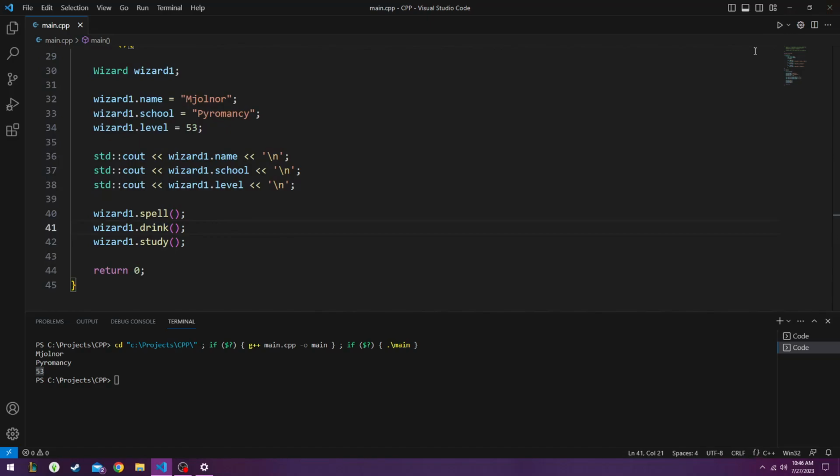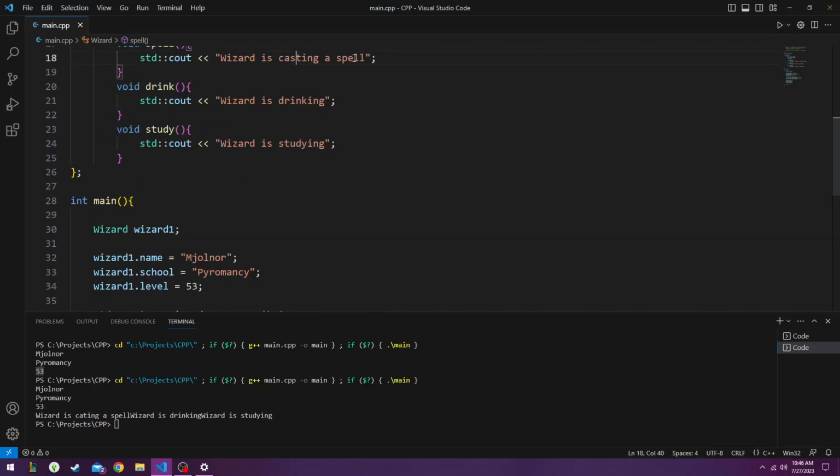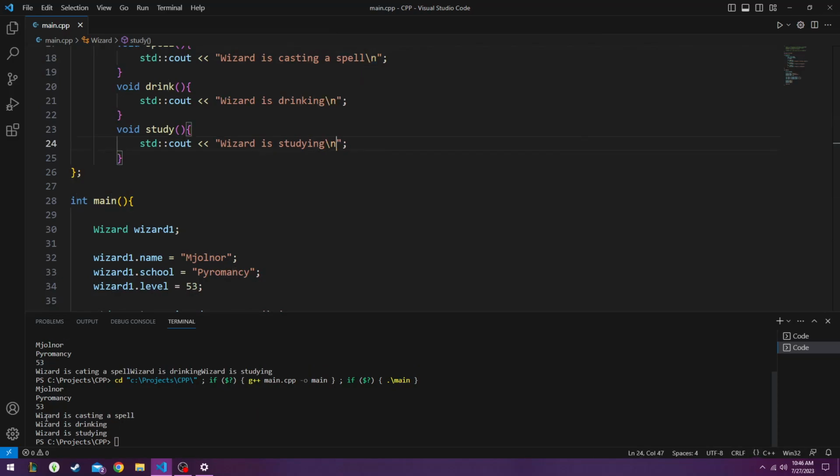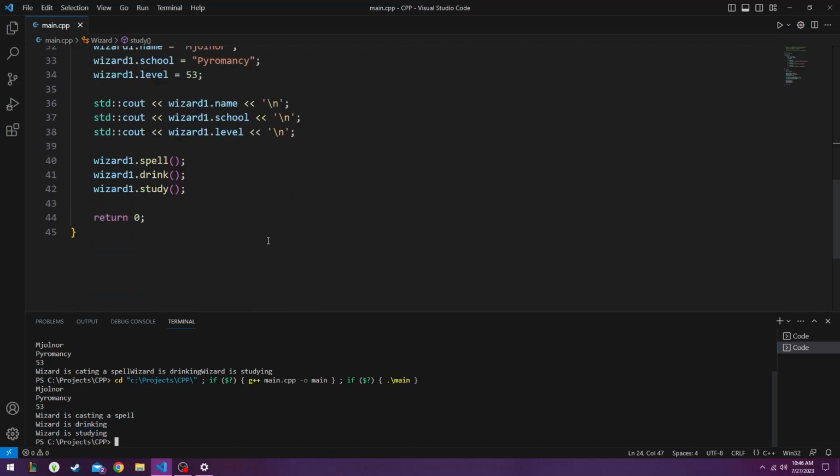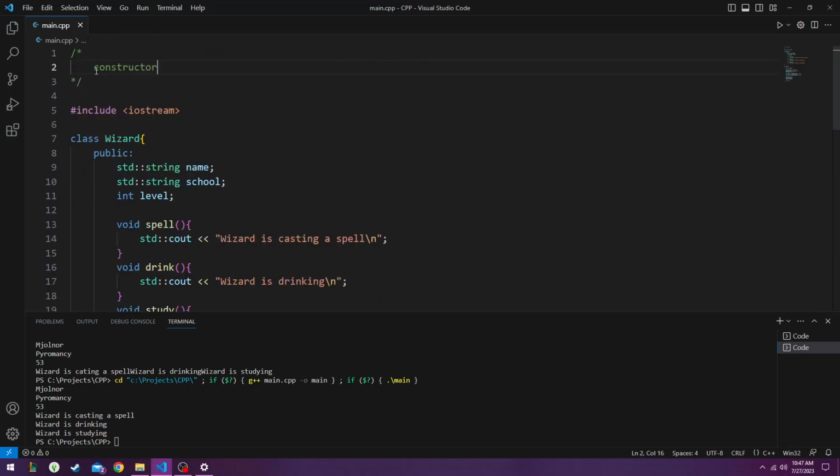So now if I hit play, casting a spell. And we'll add a line indentation here. So it says wizard is casting a spell, wizard is drinking, wizard is studying. So it's starting to look a little bit more like a video game, and that's why C++ is so popular for video games. Now let's talk about constructors.